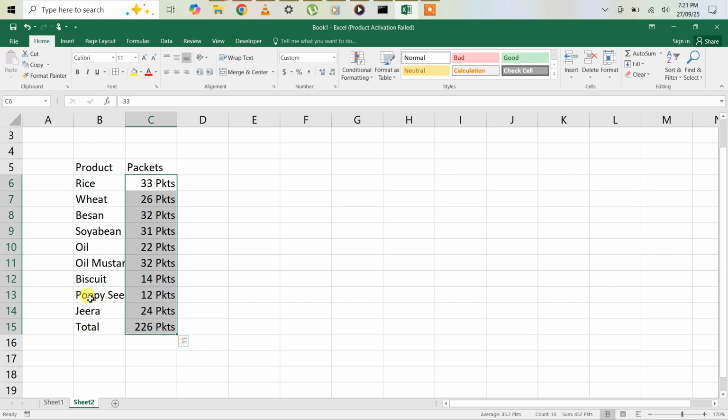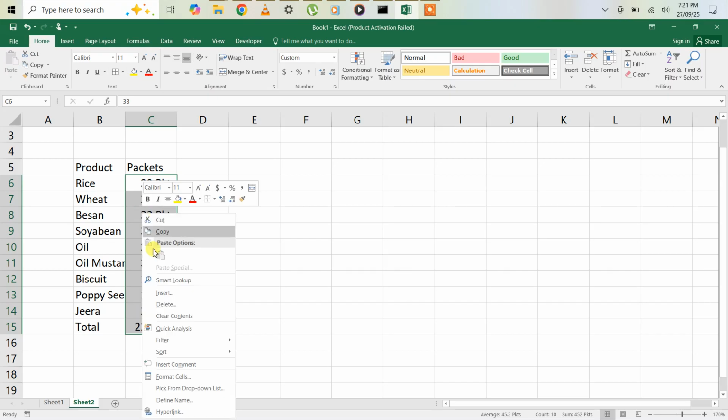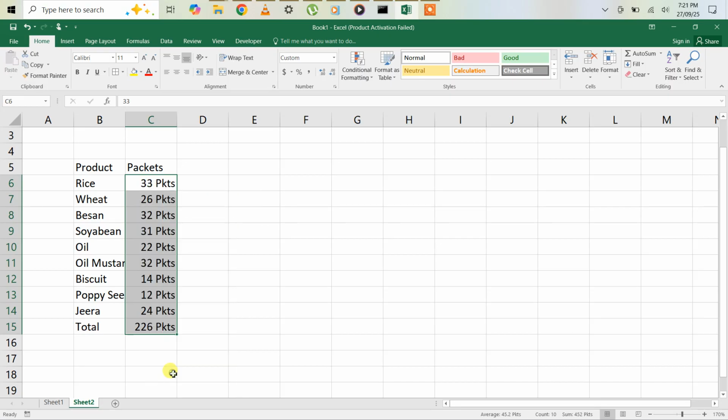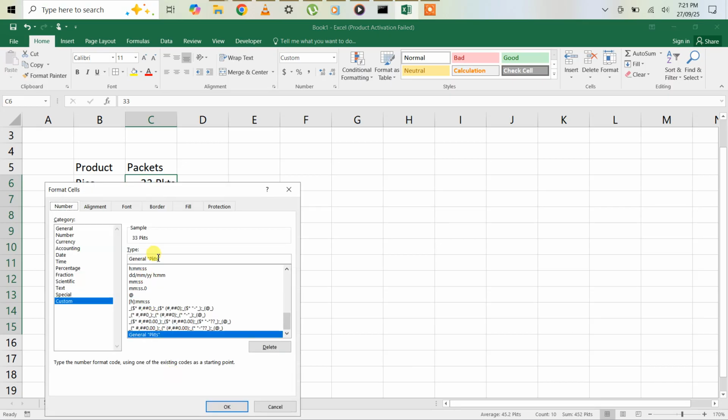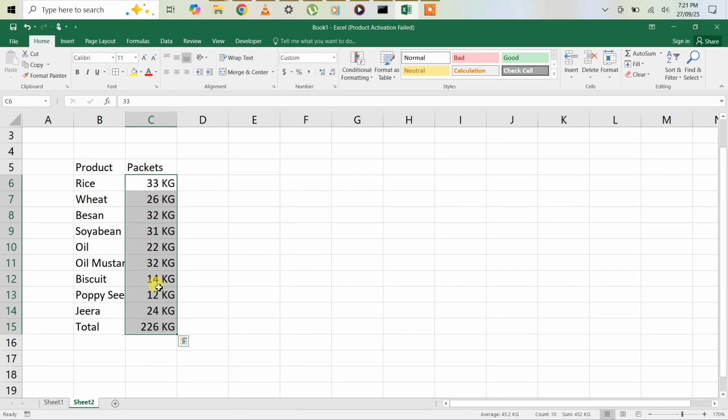So poppy seed in kg, it would be a hefty amount, and biscuit in kg, that's also, biscuits are in gram. Anyways, you can just right click on it and go to the Format Cells dialog box if you are concerned with giving the value as not in packets but in kg. So instead of packets, if you just write kg and hit OK, we are having kg.